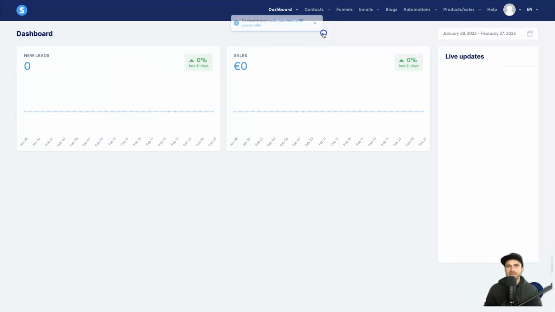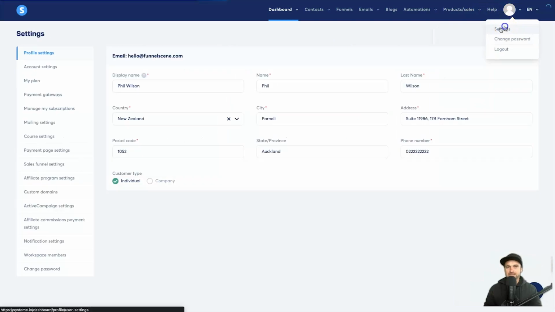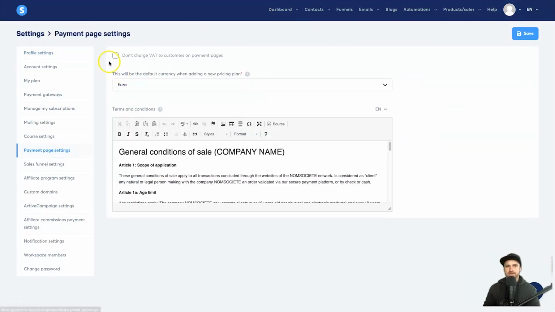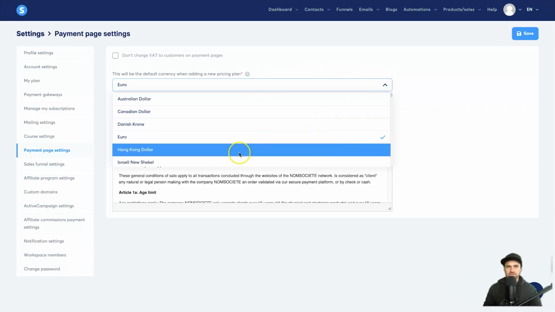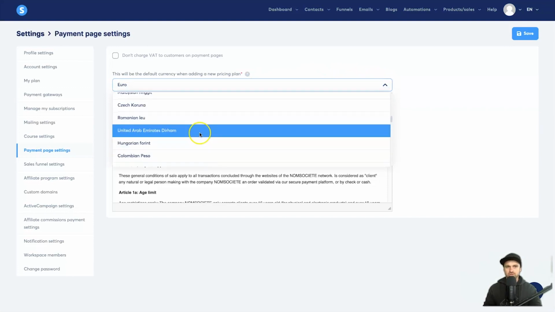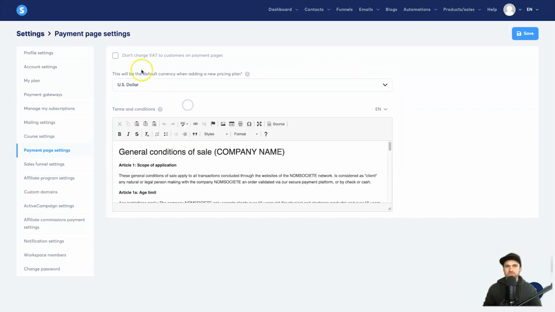So let's go back to our main dashboard. This is going to be where all of your sales come through. You can also set a default currency. It is currently set to Euro. So if you want to change that, just come back to settings once again and come down to payment page settings. You can see here, don't charge VAT to customers on payment pages. But we can choose this to be whichever you want, depending on what country you're from or whichever currency you want to take money in. So I'm going to choose US dollar.